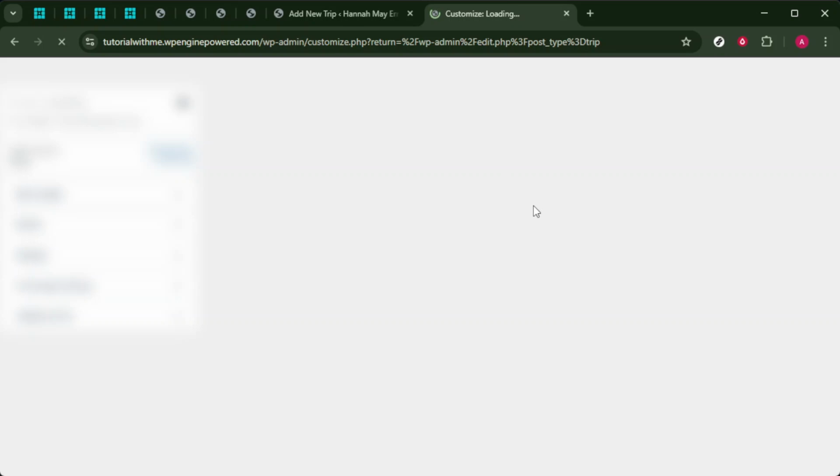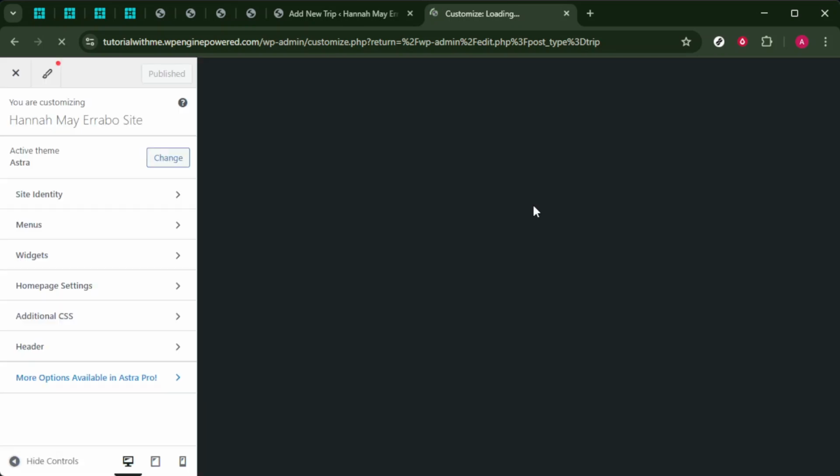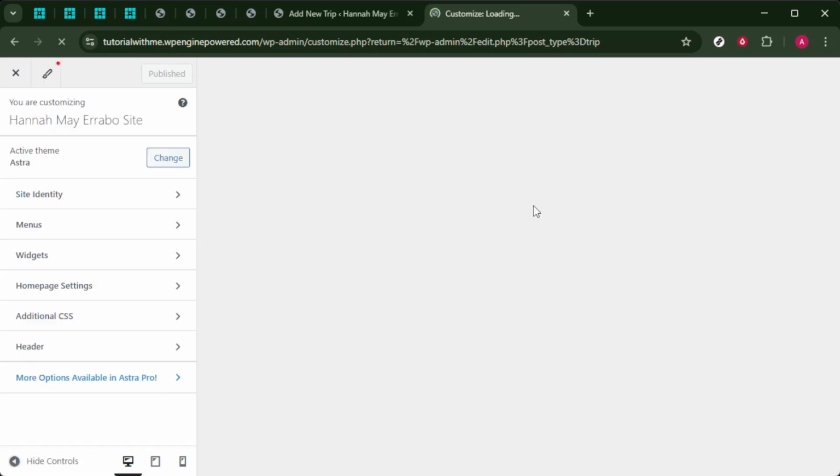And there you have it, your tourist site is up and running on WP Travel Engine, ready to capture the wanderlust of travelers from all over.